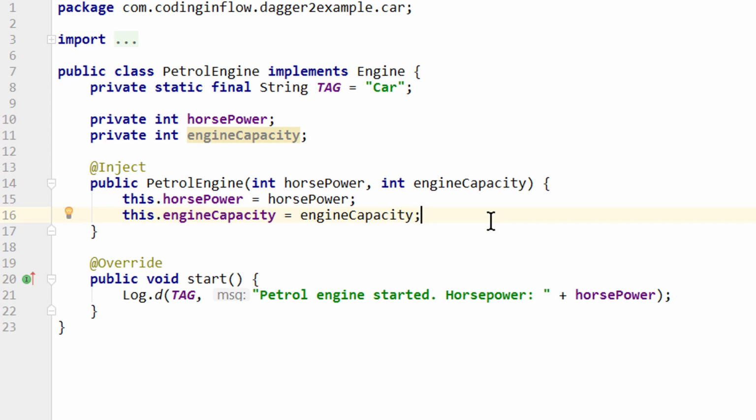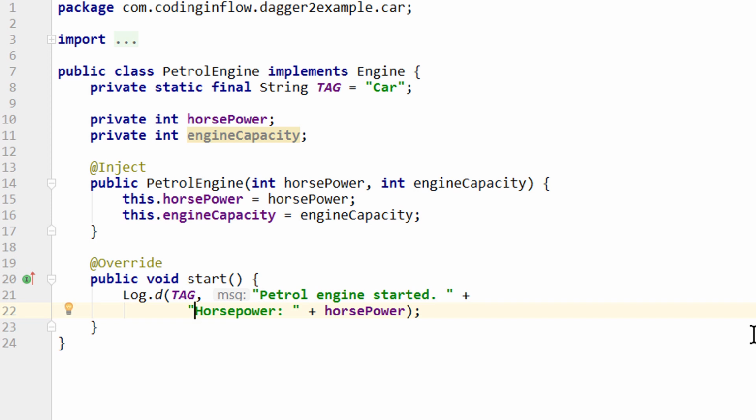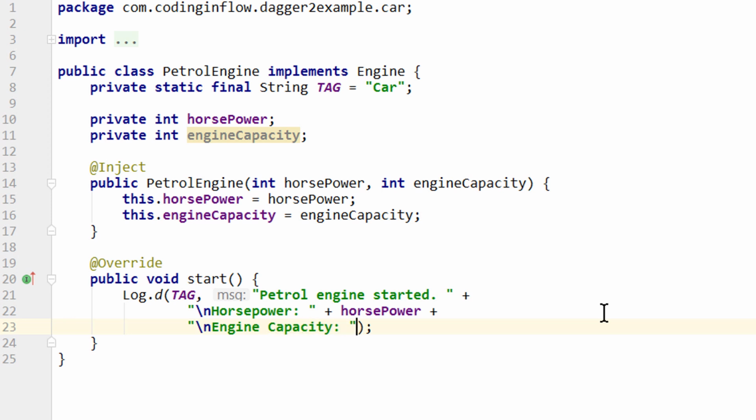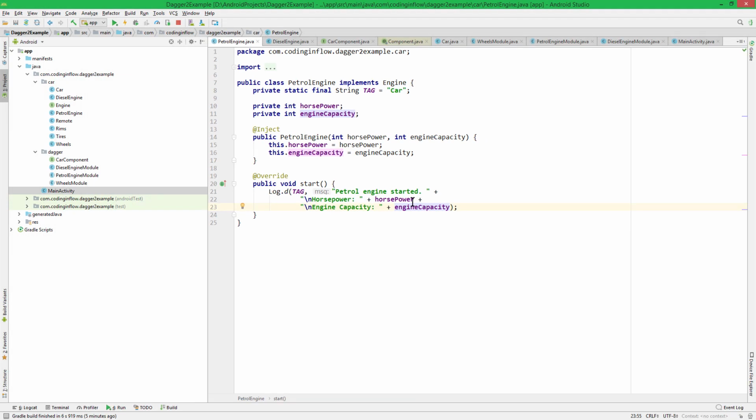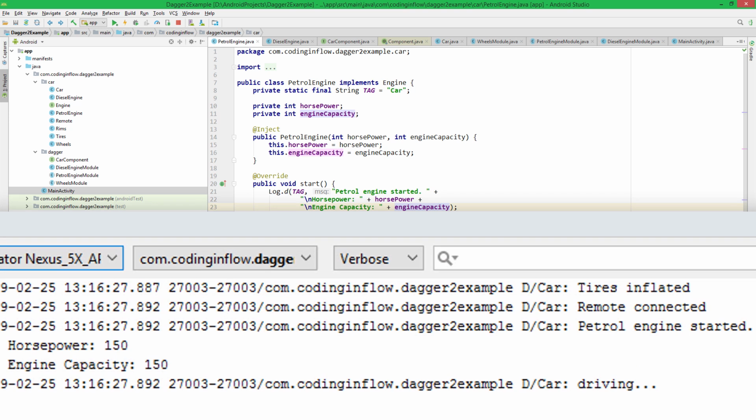And to see this value in the output, let's change our log message here. Put this into a separate line. Put a line break before with backslash n. And then we add another line plus backslash n, engine capacity. And now when we run this again, try to guess what happens. And as we can see, we don't get an error, but we have the same value for both variables.